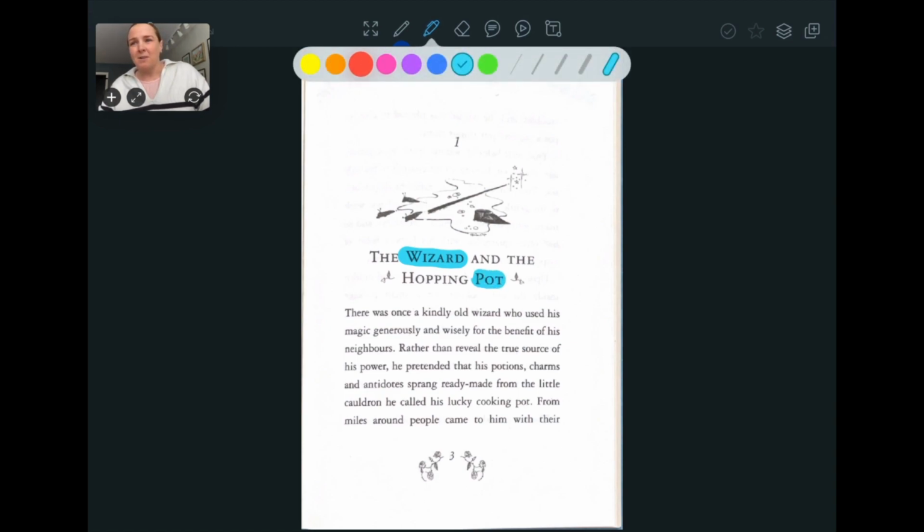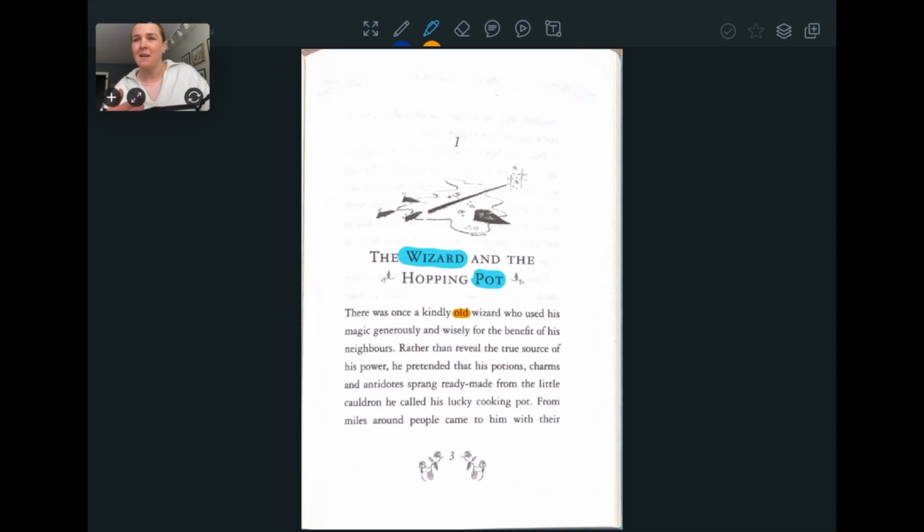And then I can change color and keep on marking the different word classes to illustrate and have my students continue on the same path that I've been working on. So for adjective, we have old and so on. I can also add a voice note as I instructed my students to do.